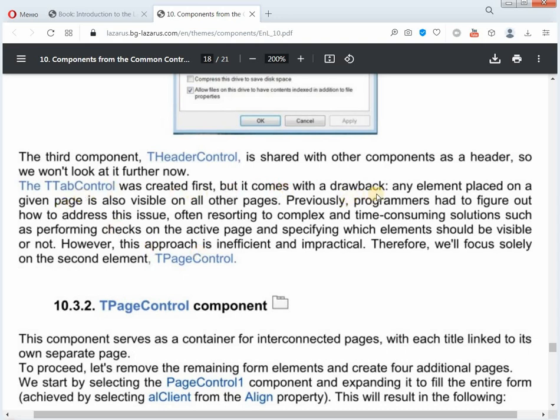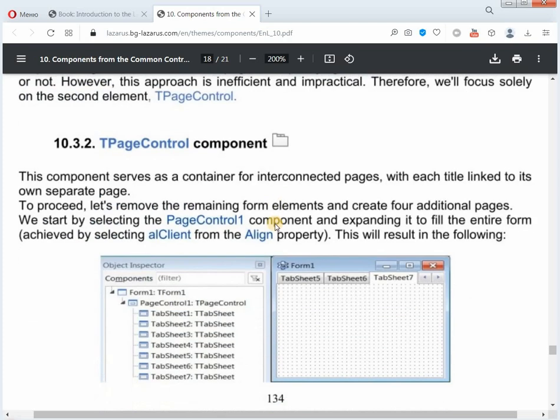The TTabControl was created first, but it has the following drawback, that an element that is placed on a given page is visible to all others. In the past, this led programmers to come up with ways to deal with this problem, for example, by doing a check of the active page, and then indicating which elements to show. But this is complicated, laborious, and irrational, so now we will consider only the second element, TPageControl, which is improved on the first. TPageControl represents a container of interconnected pages, each of which is associated with its own separate page.